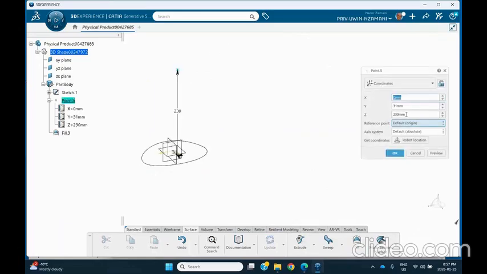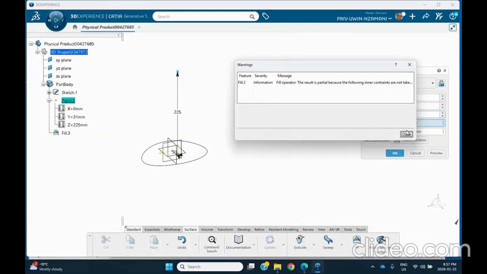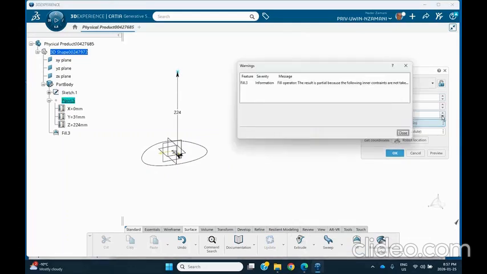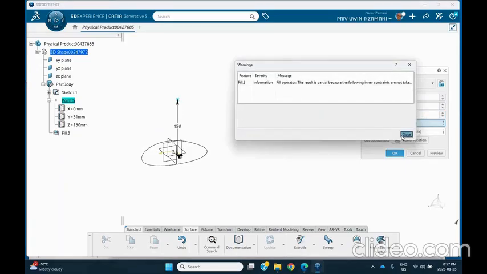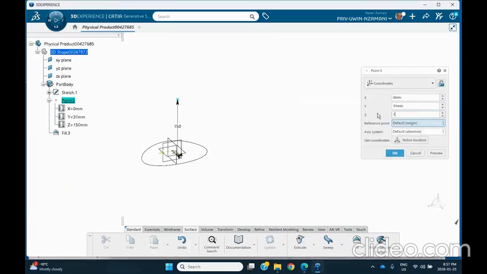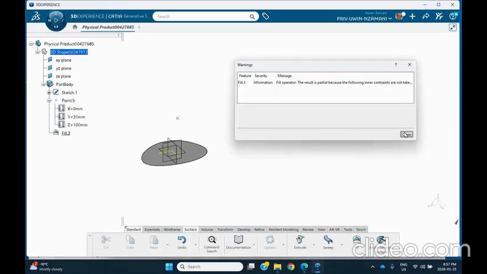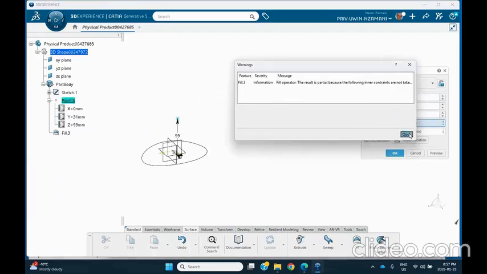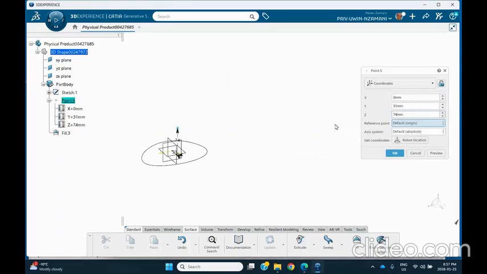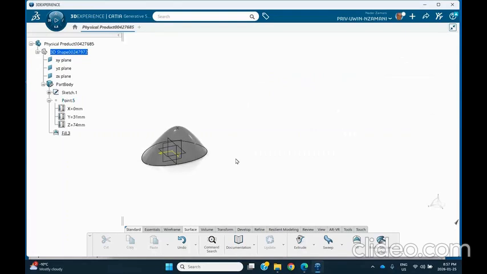Let's bring it down to some other location further down. So let me make it 150. Still no good. 100. Still no good. Bring it down. No good. There reaches a point where this message disappears, and in fact, I can see the surface.